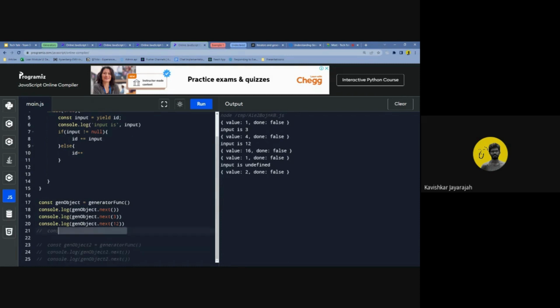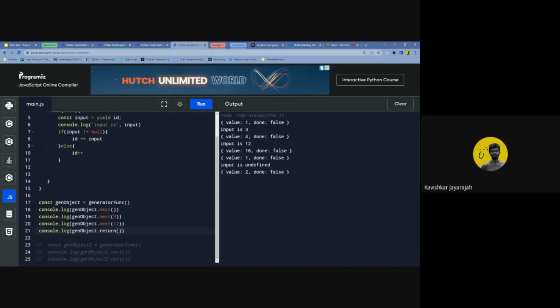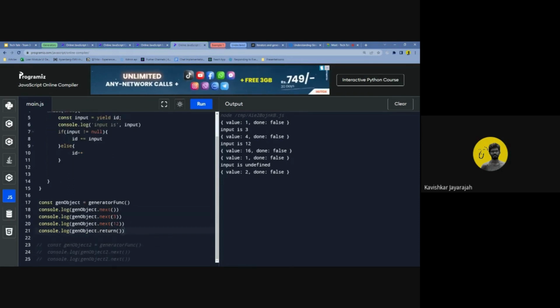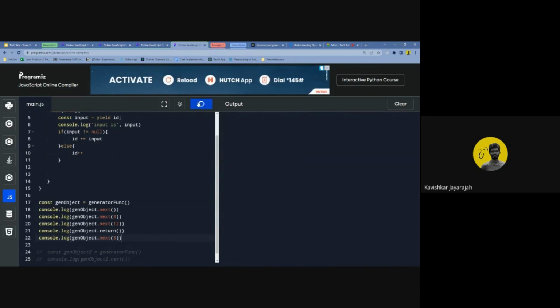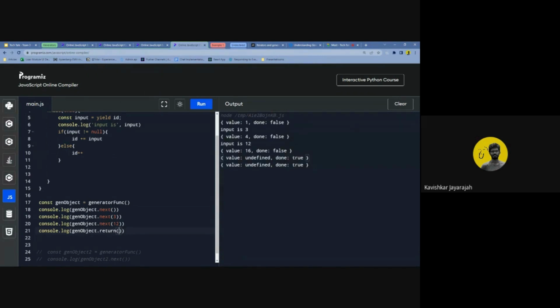Other than the next function, we also can use something called return. Imagine you have created your unending loop, but you want to exit out of it. You can basically say, okay, I want to exit now. If you call it after that, it's not going to return anything. It's going to be undefined because with your return statement you have exited out of the loop, and it's going to be done true.